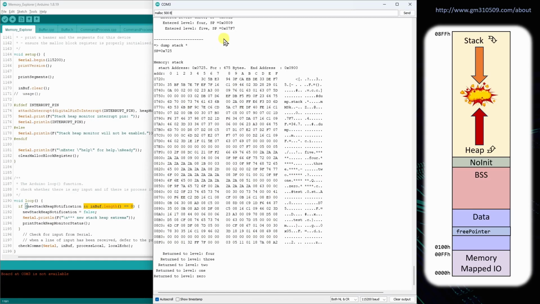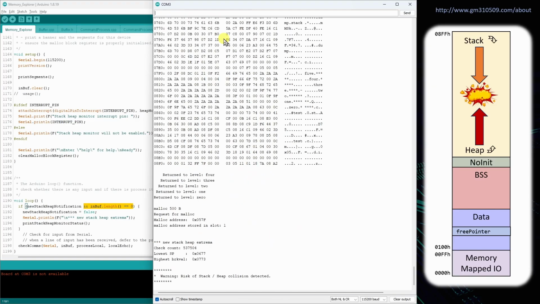So I'll get a warning straight away for 2 reasons. One, because the malloc break value has changed, but also because the stack pointer extreme has intersected with the new break value.